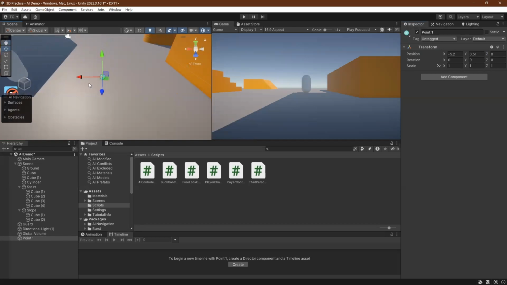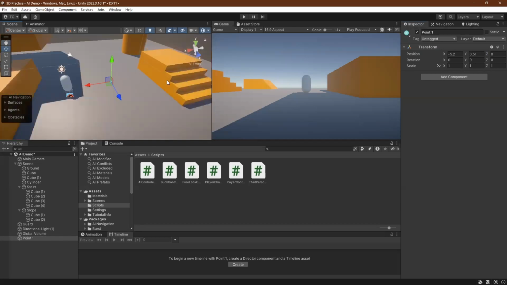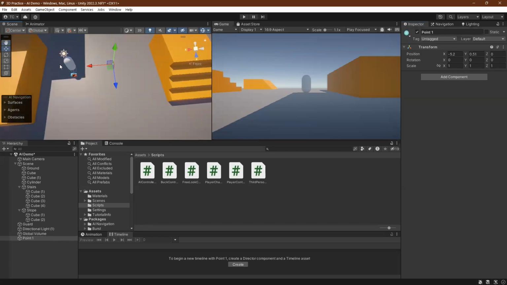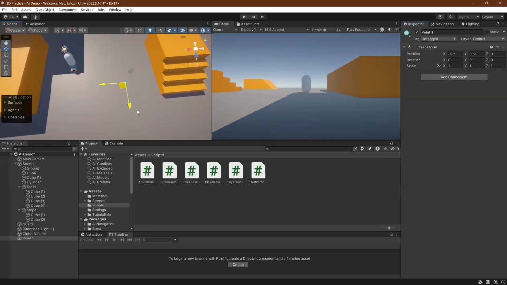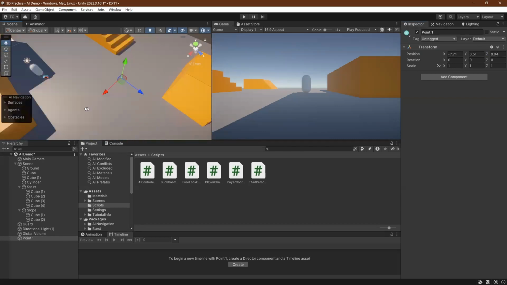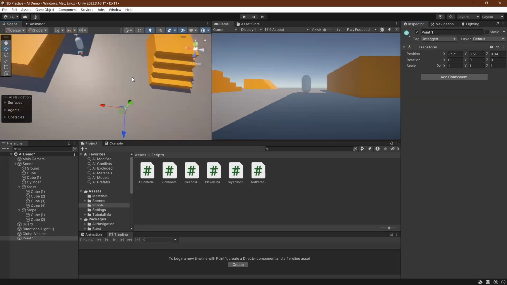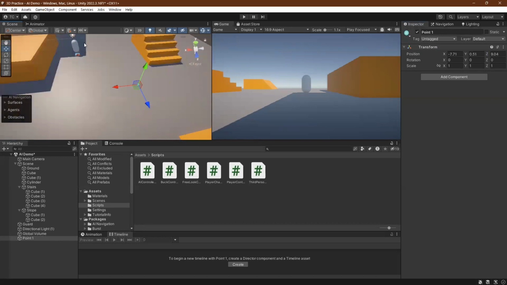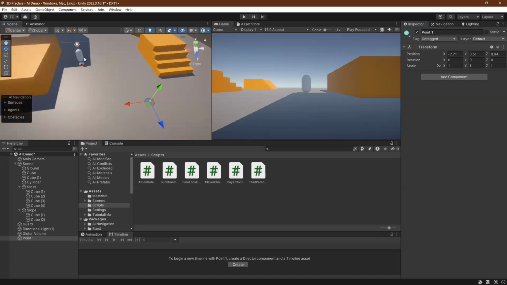Okay. And you see here this dot. This is where our empty game object is currently at. So let's say we want our NavMesh agent to move over here, just here. There we go. So to do that, we'll need to add in code that sets our NavMesh agent's destination to here.